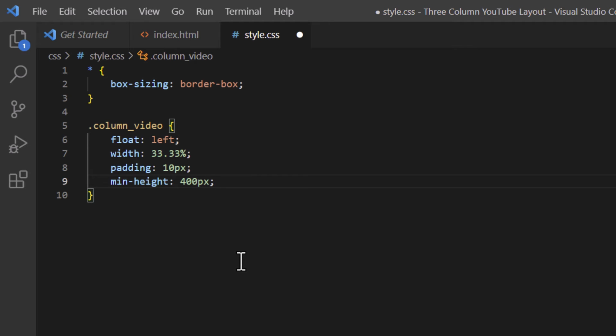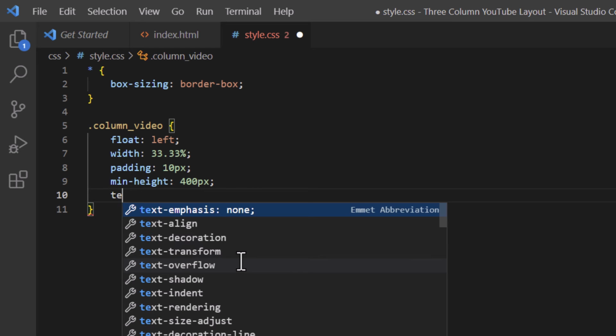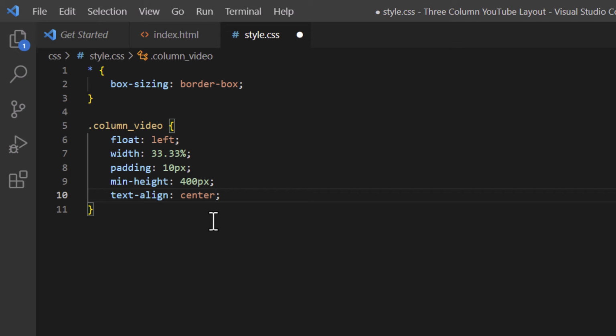I'm going to put my cursor outside of that last semicolon. I'm going to hit enter, and I'm going to do text-align: center. Now I'm going to put my cursor at the end of that last curly bracket. I'm going to hit enter twice, and now we need to make sure we clear our floats.